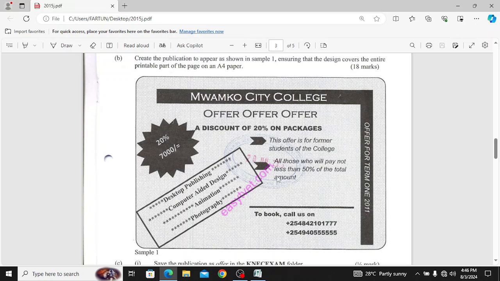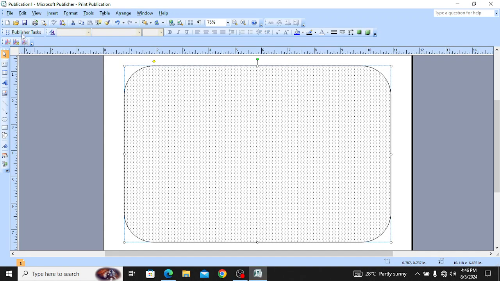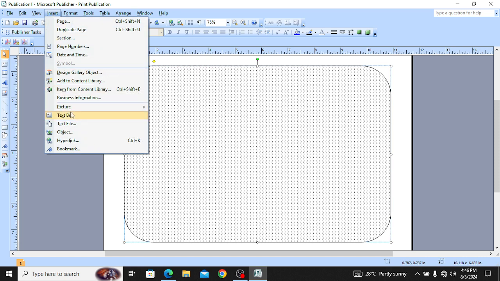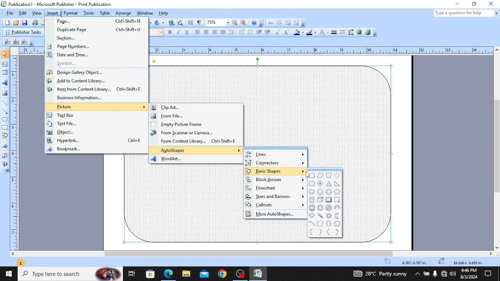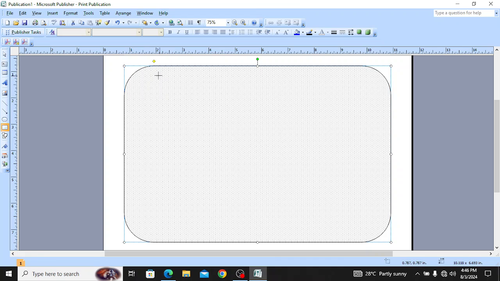So now let's start. You come here, you click there, then you start drawing the shape. You click Insert, you come to Picture, then you click Auto Shapes again, you come to Basic Shapes, then you start drawing the rectangle. This time round you take the rectangle. Then you start drawing from there, from here up to here. Are we together? So after drawing from here up to there, then again you take it from here again. You see it is still there, you click here, then you draw it from here again.